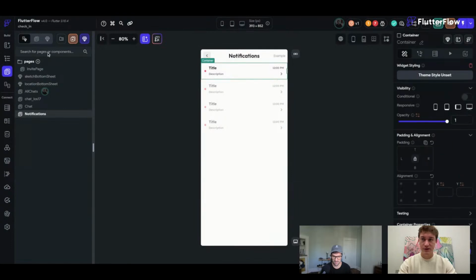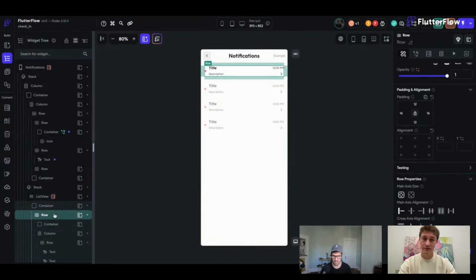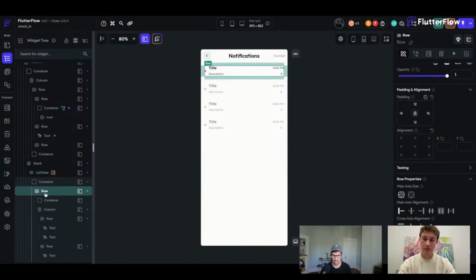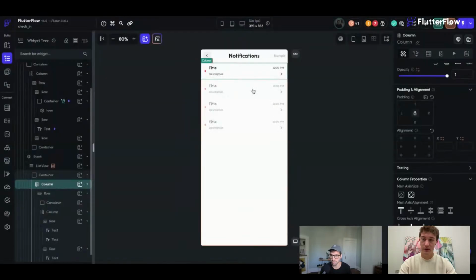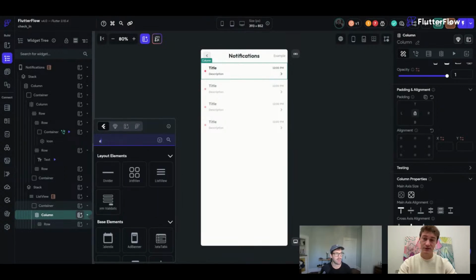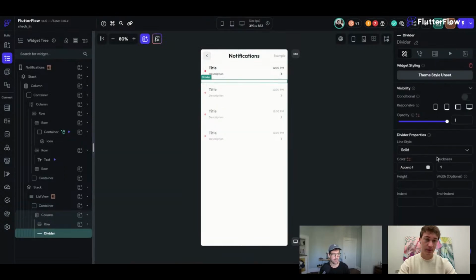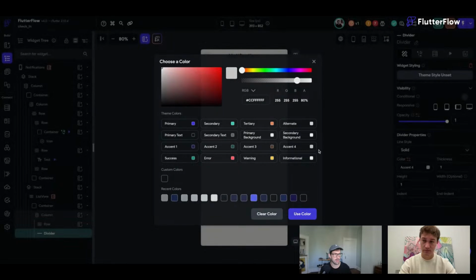Now we have notifications. One thing I didn't realize is maybe we want to, instead of having a container here, sometimes I do something different where I wrap this row in a column. And then in the column, I'm going to add a divider or a container. Let's just do a divider for now with a height of 1. Make sure the accent, I think accent 4 should work. Maybe not.